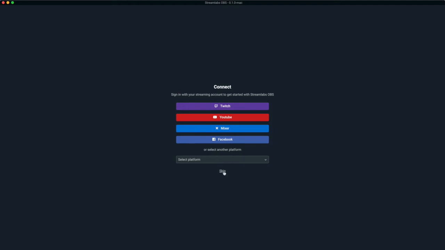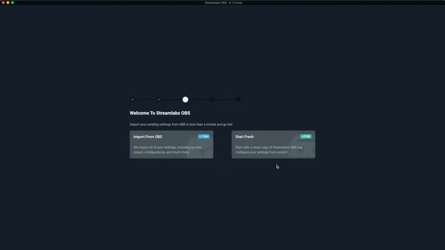I'm just gonna hit skip. And now we have two options here if we want to import from OBS or we want to start fresh. A lot of you experienced streamers will probably want to import from OBS. As you can see, it takes less than a minute because OBS is like the older version of Streamlabs, and that's why it'll be easier because you can just import all your scenes and all your settings and everything. Or we can start fresh. So I'm just going to start fresh because if you guys are new, that's probably what you will be picking.